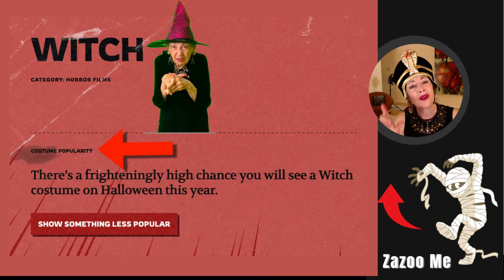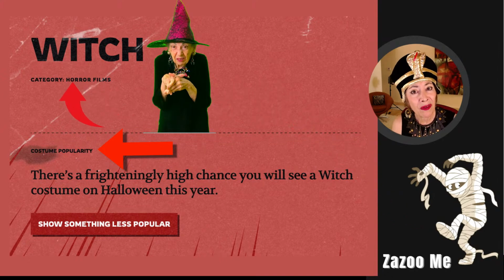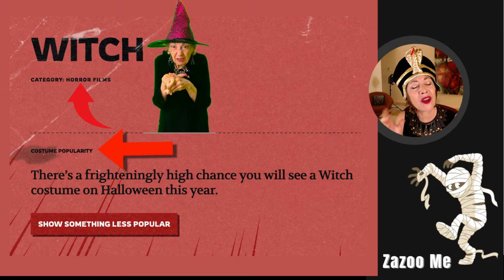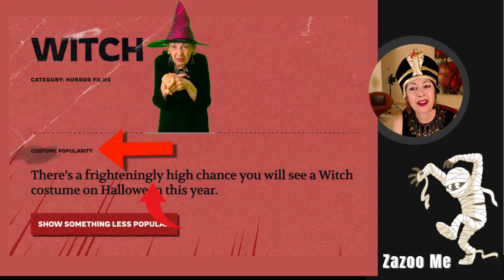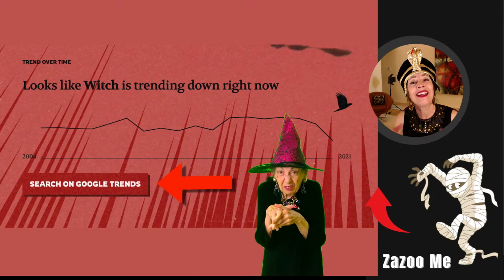So one of the things that you can do is you can click on one of the costumes that's trending and see what they have to say about it. And interestingly enough, the category for witch is horror films. So it's not just witch, but what's trending are horror film witches. So you want to continue to do your research a little bit deeper to find out what is it that people are going to resonate with the most quickly. So costume popularity, there's a frighteningly high chance you'll see a witch costume on Halloween this year. Don't show something less popular because you don't care about less popular. All you care about is what is trending.